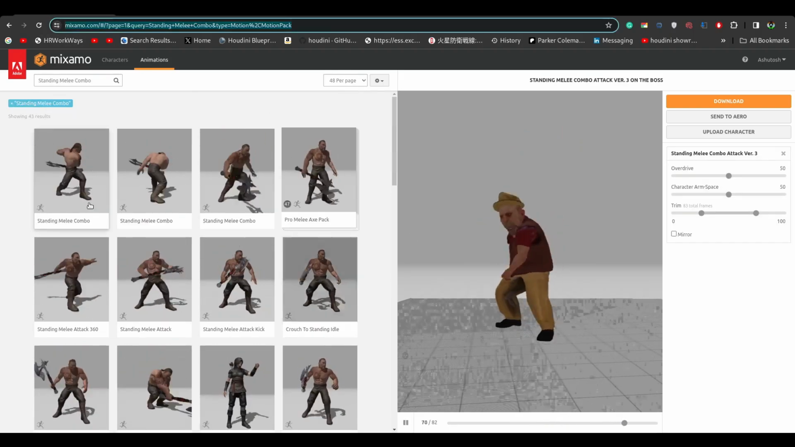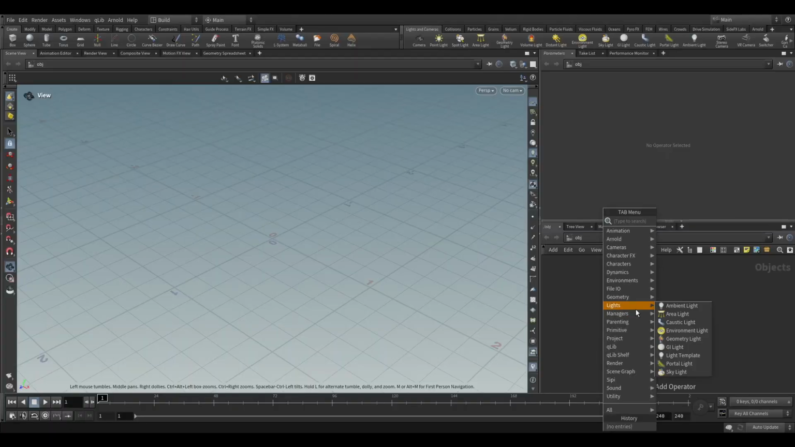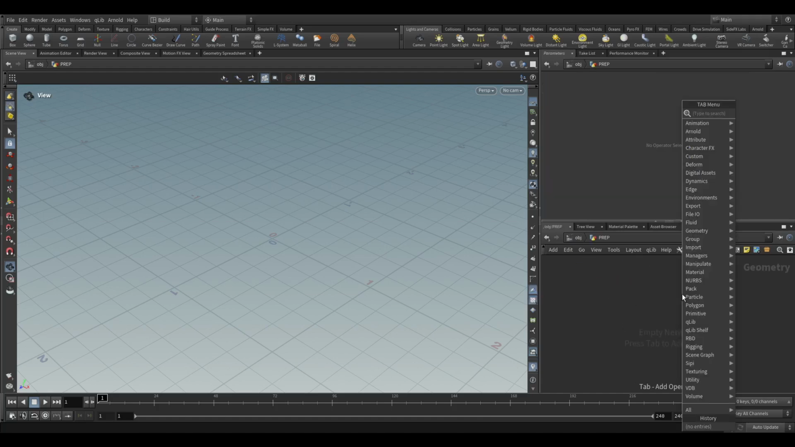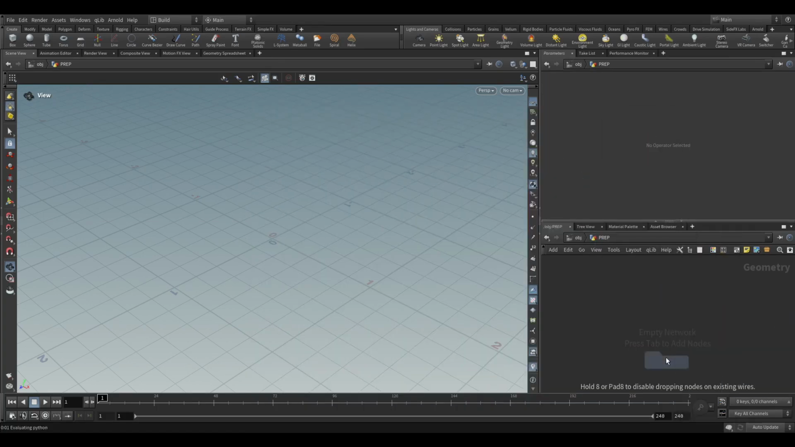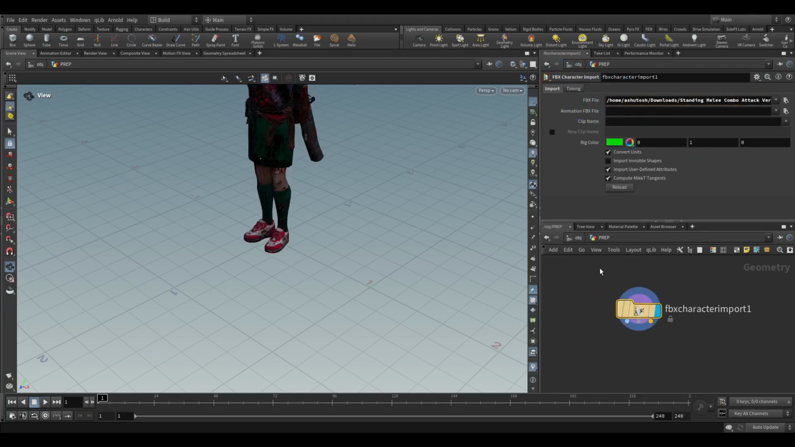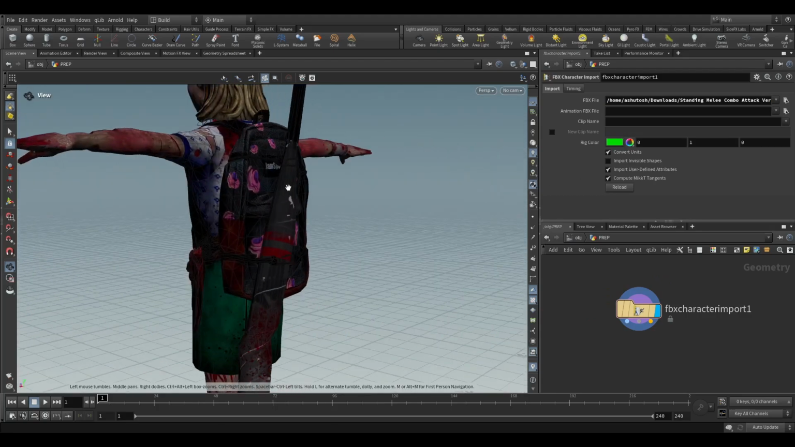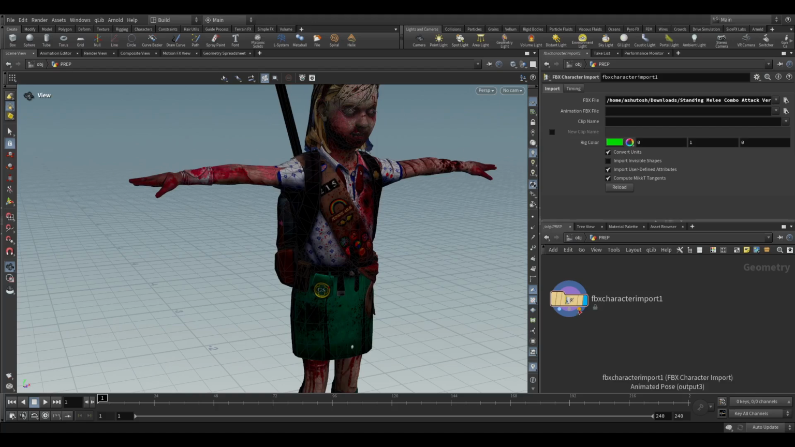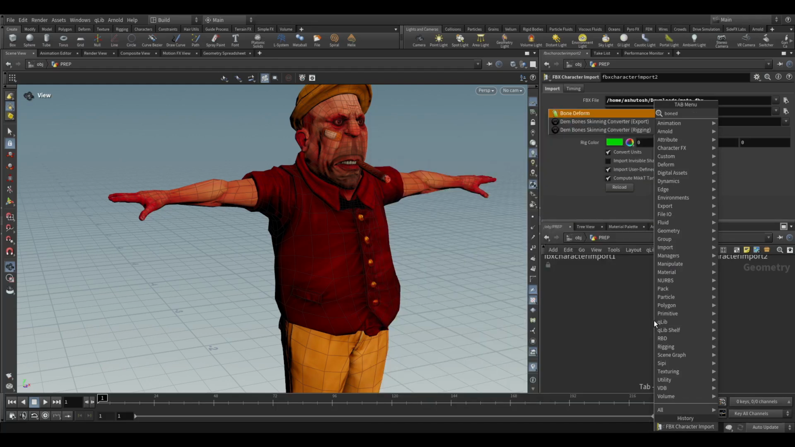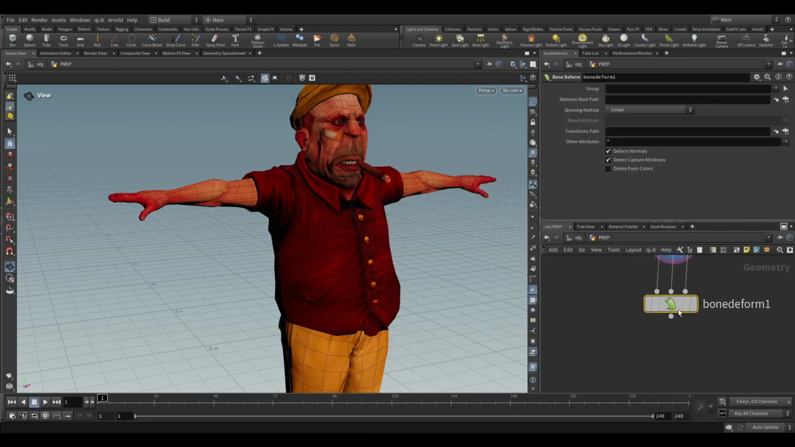Once you have downloaded both the characters with the animation, dive into Houdini. Take a Geo node. Take an FBX character import node. Here I will import the zombie one. Duplicate the node and import the second character as well. To apply the animation, we need to use a node called Bone Deform. Since we have the animation on the bones, not on the body, change the timeline to 1 to 100.